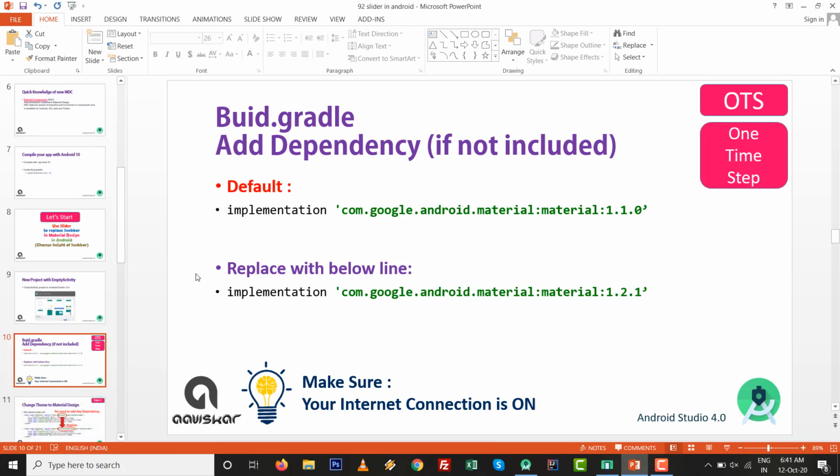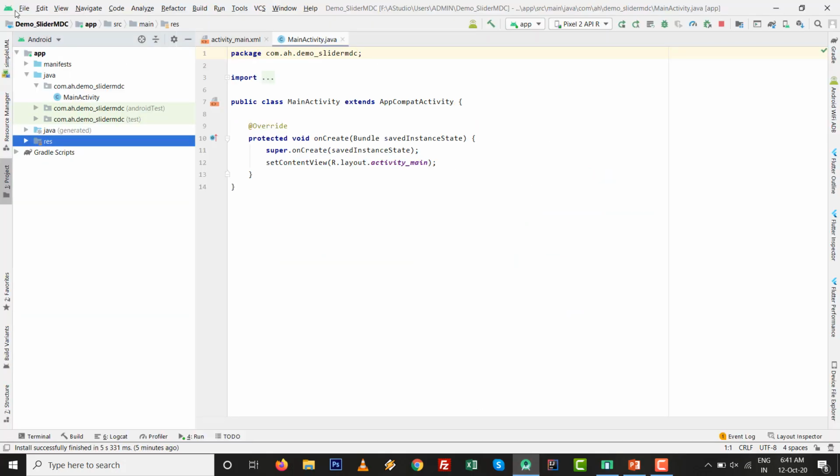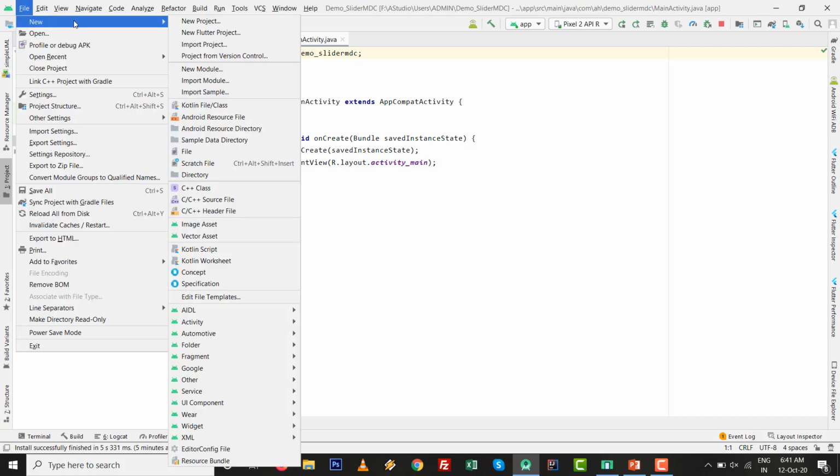Go to a new project with empty activity and add the dependency. By default, maybe 1.1.0 is there or no dependency, but this time you are using material 1.2.0. So in step number 1, change the style and theme from AppCompat to Material Components. Up to now, let's try to implement it.